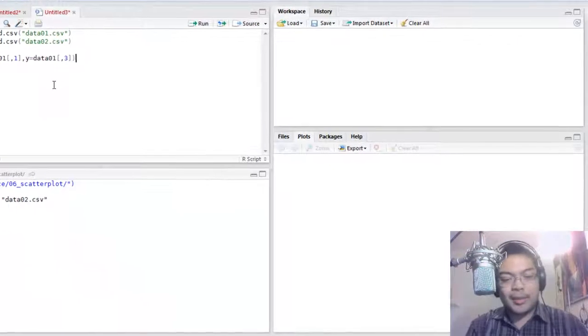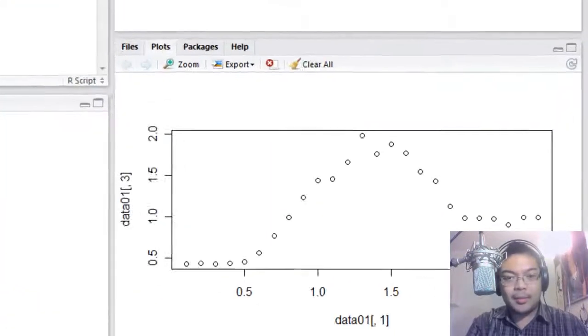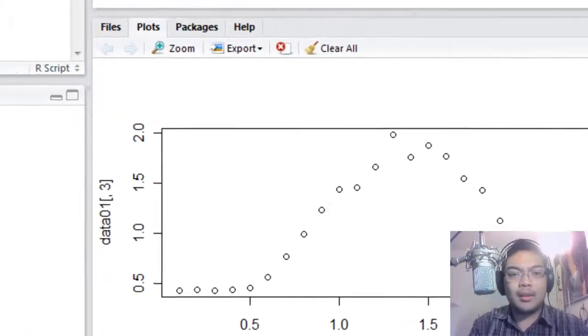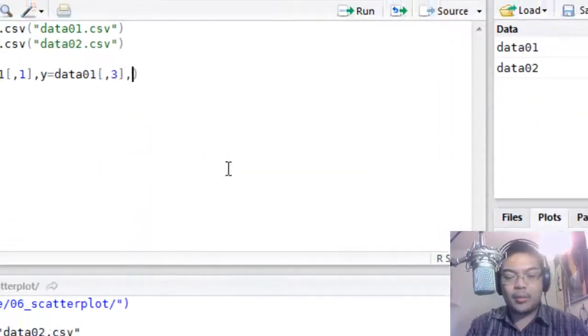I'm just going to hit Control-Shift-S to run this entire script, and kaboom! There is our scatter plot. And these labels kind of bug me because, who really knows what data1 column 3 is? So I'm going to show you guys some arguments in the plot function.